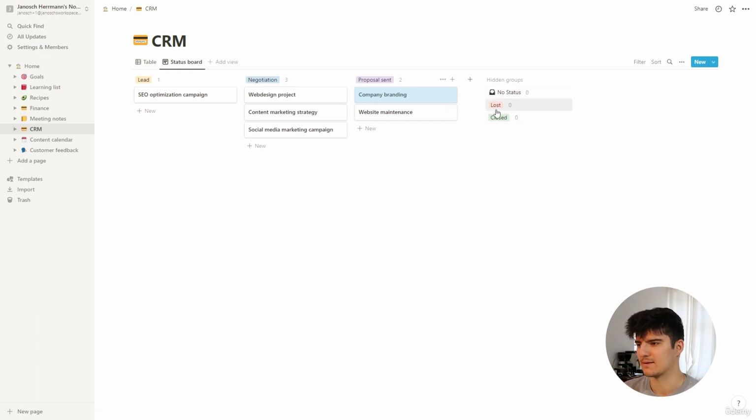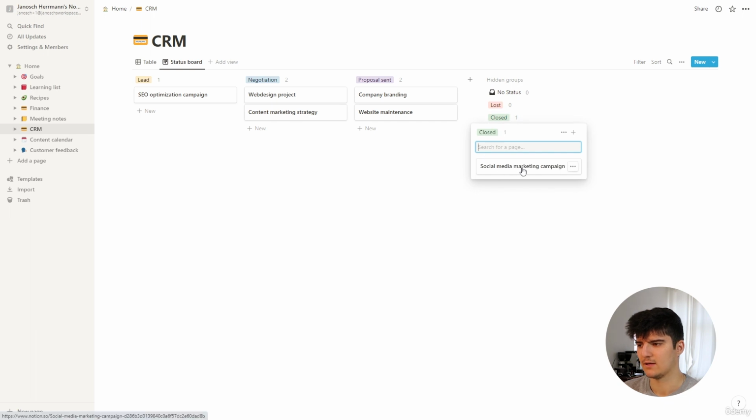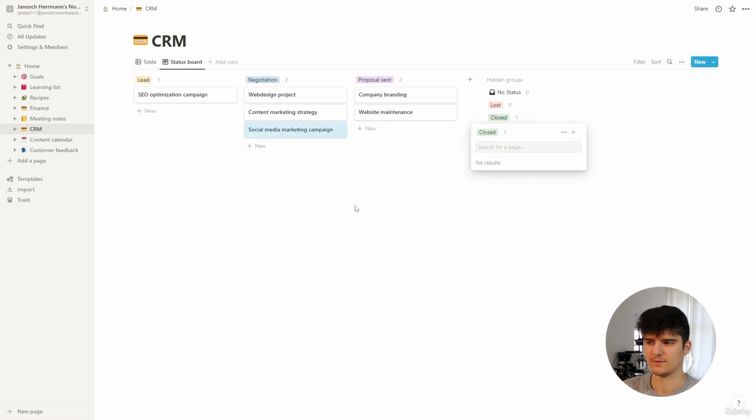So I'd rather keep it like that, and then you can drag it in there and see, if you click on this, you'll see which ones are in there. Let's say I'm closing the social media campaign. You see how the number changes, and now you see that it's in here, and I can also drag it back into any of the other columns.